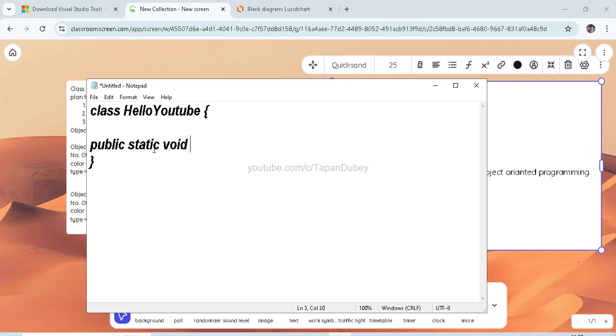And then we need to give the method name. So we are saying main method, right? Main method is an entry point. And we need to open and close the brackets for the main method, and then wrap that method under curly brackets. So we are defining the scope of this method. This opening and closing curly bracket is the scope of this main method.